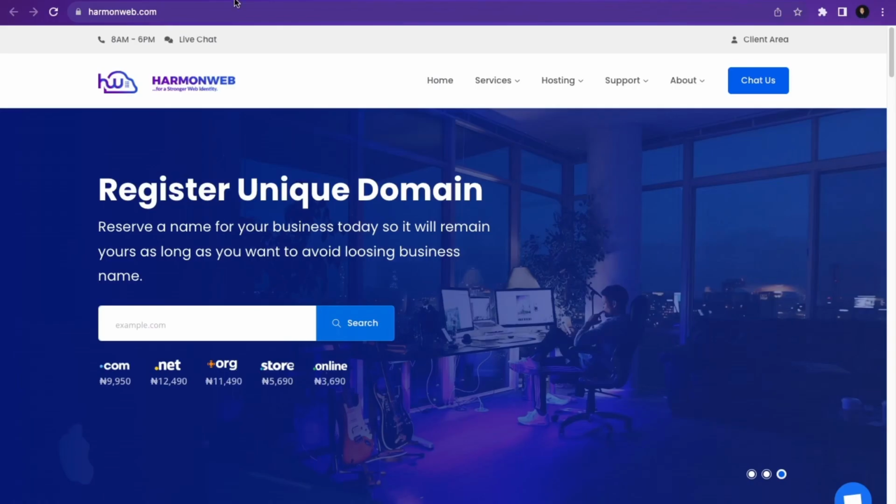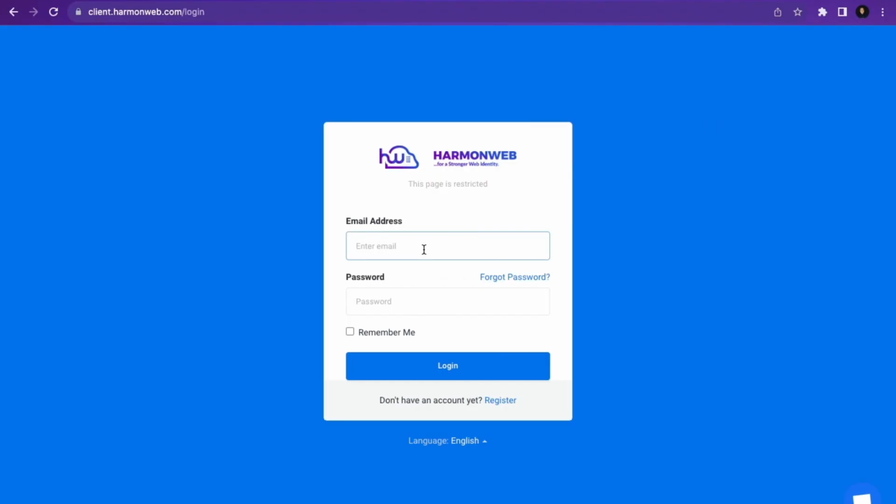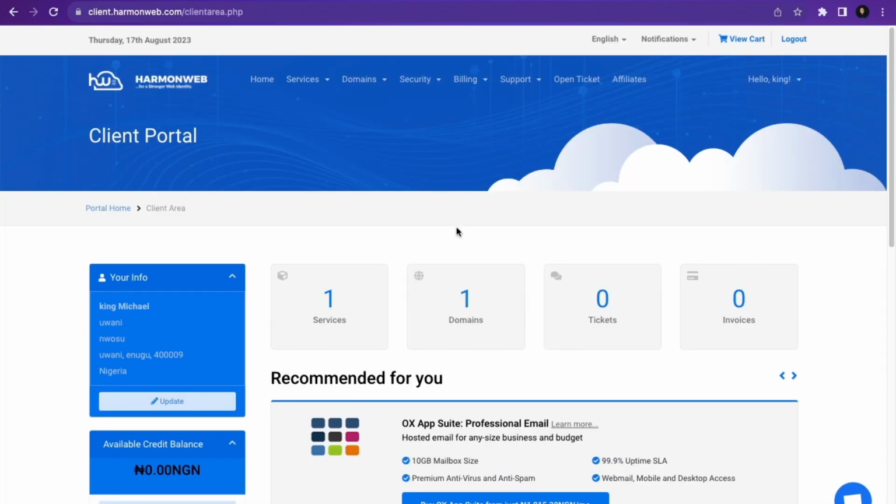Now, in order to get started, first you need to search for harmonweb.com. Then you click on clients area. So here you have to put in your email and password in order to log into your HarmonWeb dashboard. After logging into your HarmonWeb dashboard, you click on these services and click on my services.